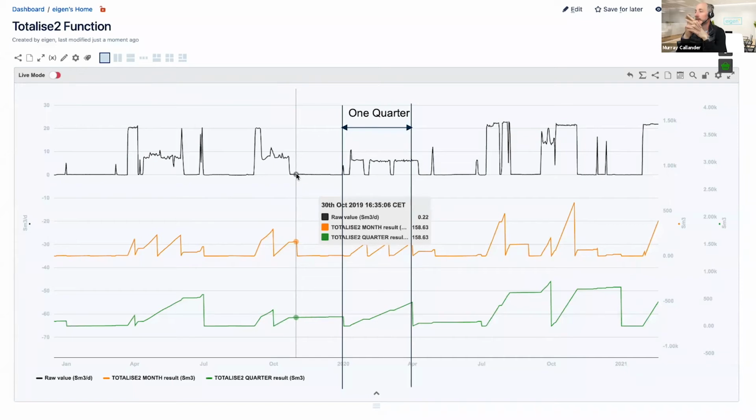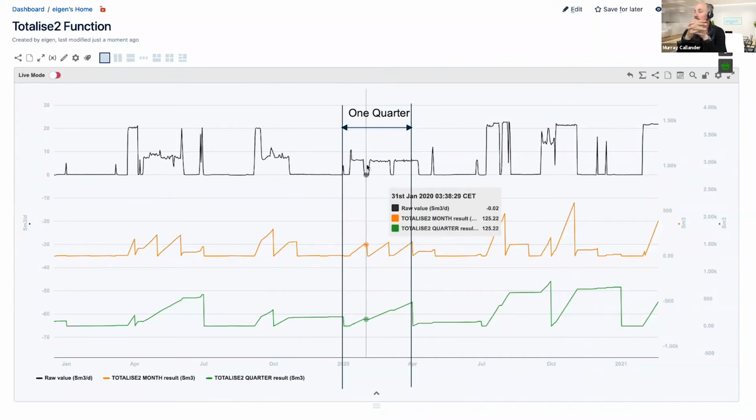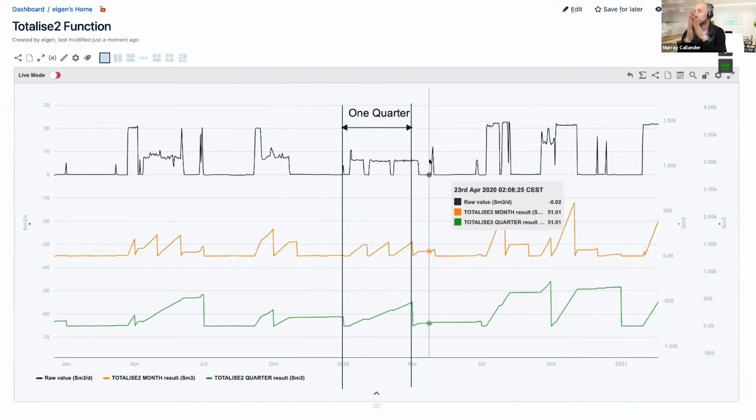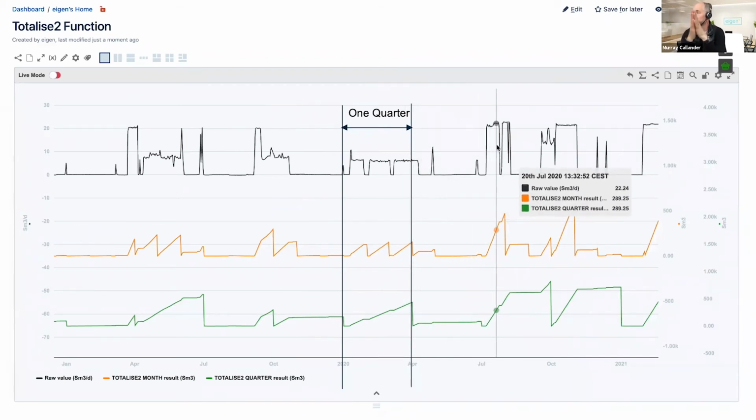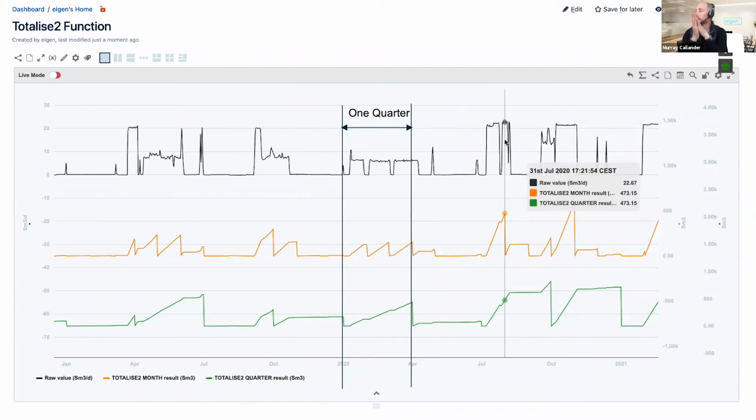And then the green series is the quarter. So that keeps going and it doesn't reset until the end of the quarter there. So now we've got a quarter starting in January. See, the green series keeps going, but the orange periods reset every month. And then finally at the end of the quarter, at the end of March, everything resets, goes through.